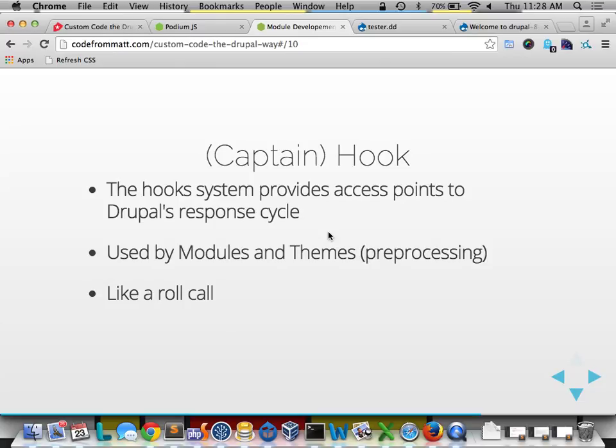So the hook system provides access points to the response cycle in Drupal. It can be used by modules and themes. You can actually have hooks for pre-processing in your theme. So when you've got output and you want to manipulate it, there's actually theme hooks.